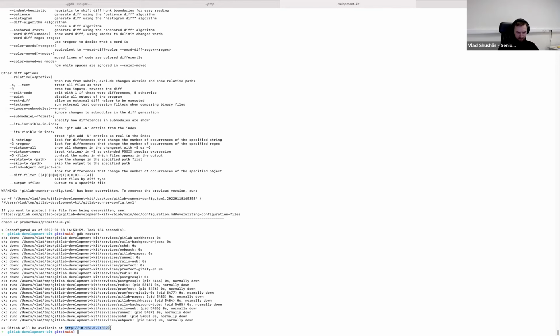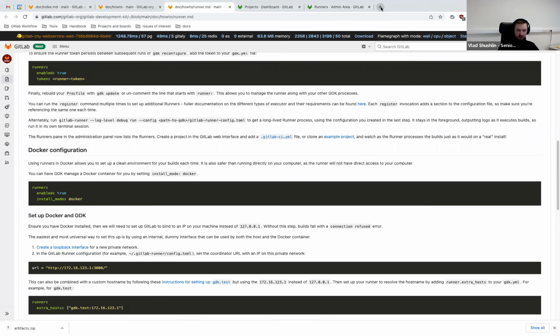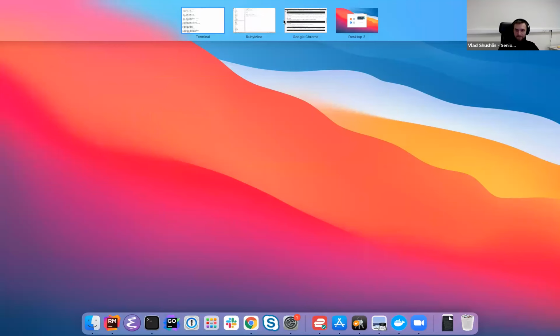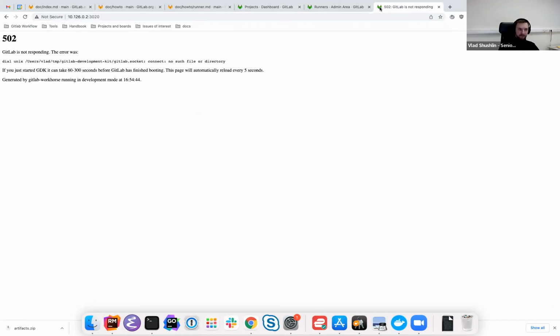You can see that we have a URL we can follow, but I already have it opened. Actually, let's just copy it from here. Now we see this page because GitLab Workhorse is already running. Workhorse is just a simple proxy server written in Go. So it's booting up much quicker than the GitLab server, which is Rails. You don't need to do anything. As it mentions, it will reload this page every 5 seconds until Rails is ready.